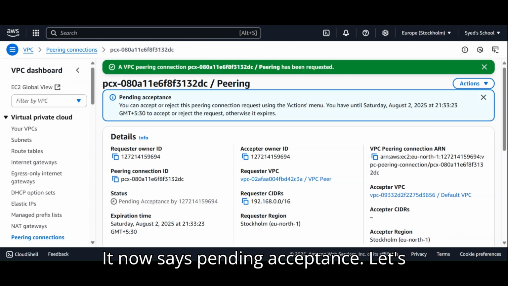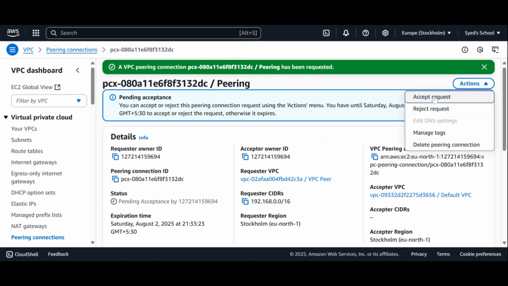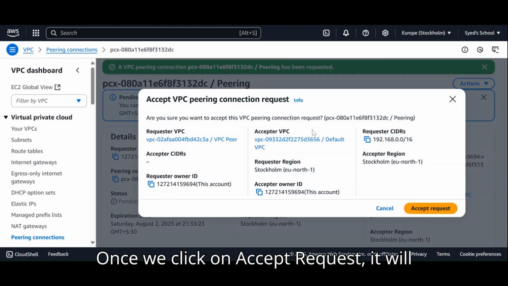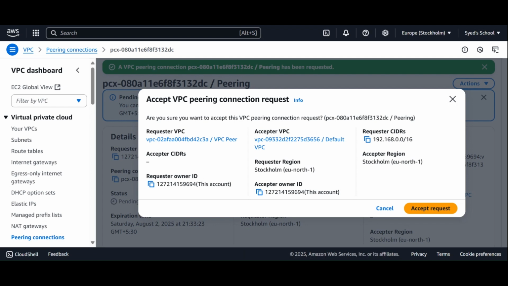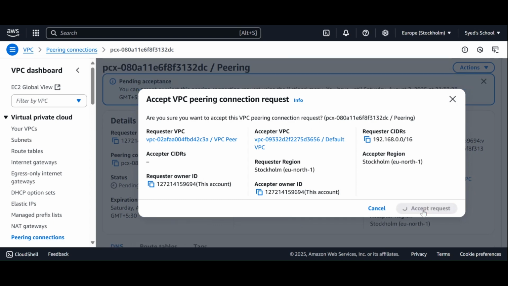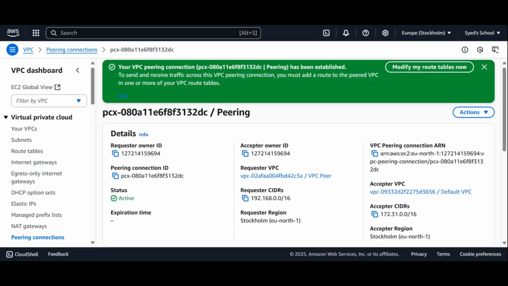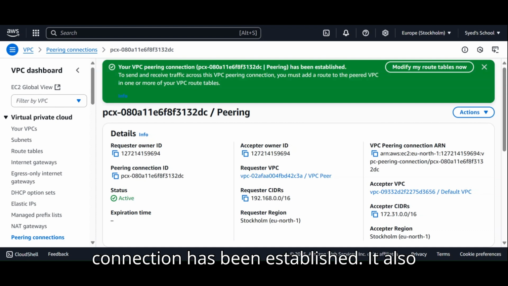It now says Pending Acceptance. Let's accept it from the Actions menu. Once we click on Accept Request, it will display the details of the two VPCs. Let's proceed to accept the request. The console confirms, your VPC peering connection has been established.